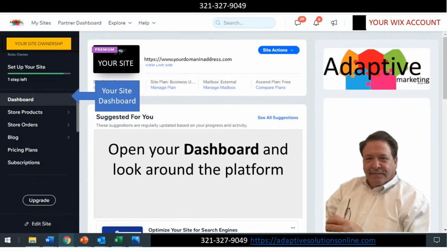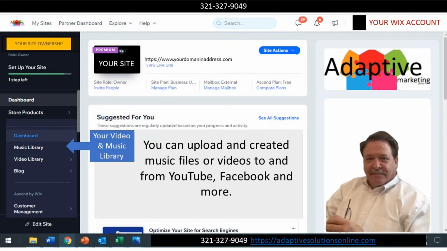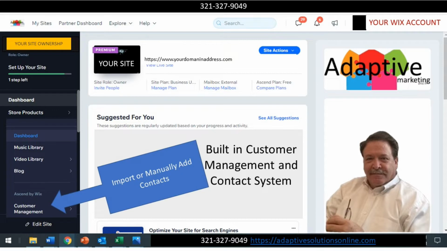When the dashboard opens, you will see a dark blue section on the left side of your computer screen. In this section you will see all of the command functions available to you through the dashboard. It is also here in this section you can add music or video content as well as set up live streaming events. Your Wix marketing platform also includes a basic CRM for contact management.